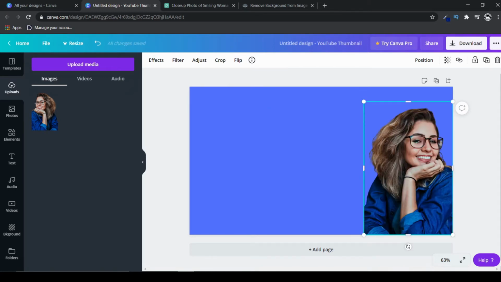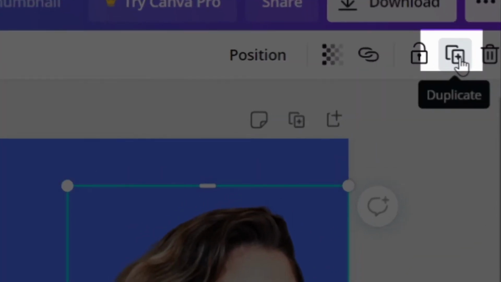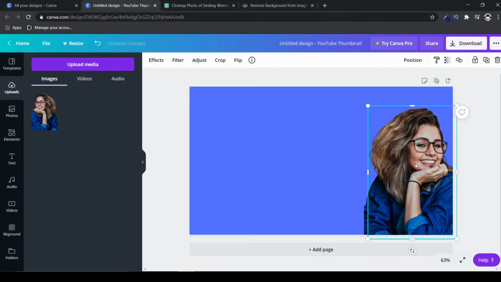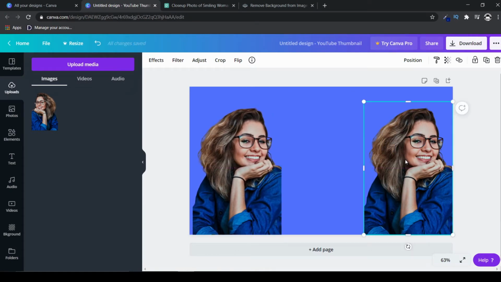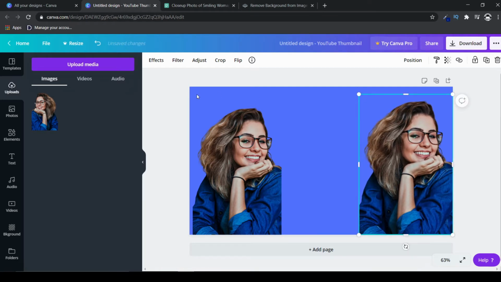Now we need to duplicate the image. We do this by clicking on this symbol here, the two boxes with the cross on. This gives us a second image. We'll move this out of the way for the moment. With the original image selected, we need to just resize it up a little bit more to make it a bit bigger. And then we're going to add the effect.